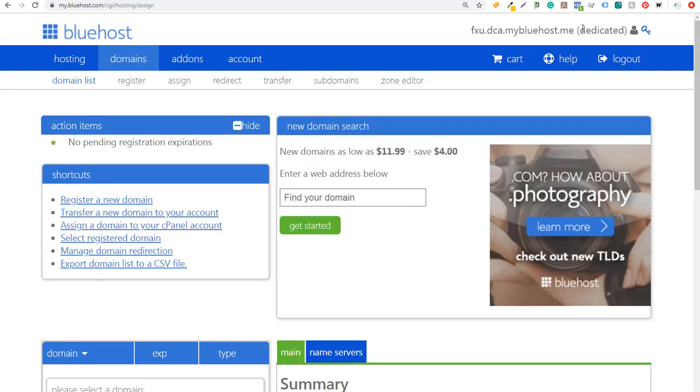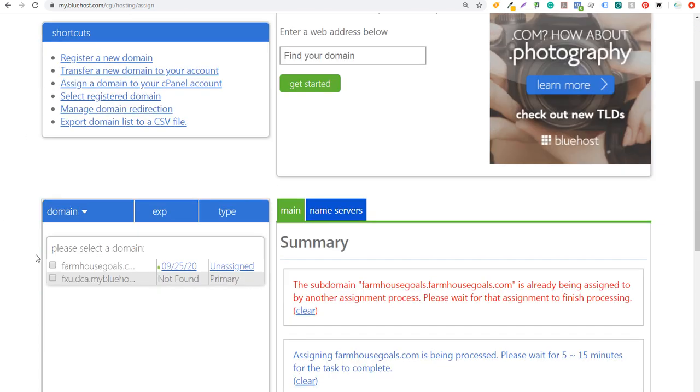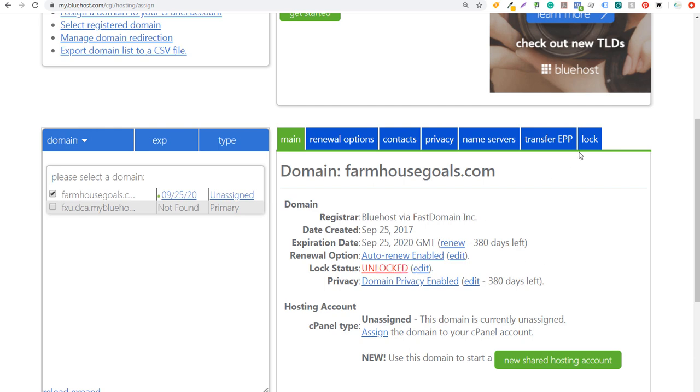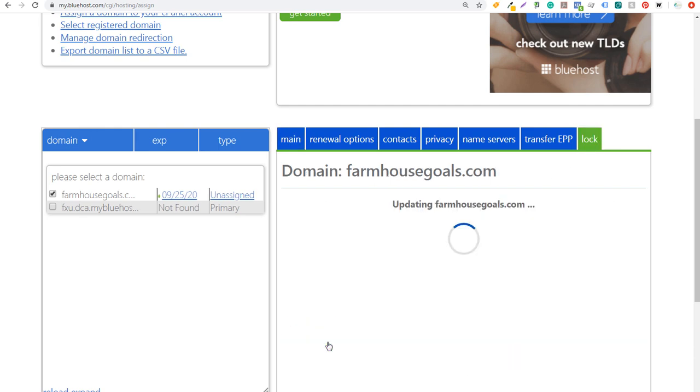Okay, so in our dedicated hosting account, what we can see here is under domains, domain lists. If we scroll down, you can see please select a domain. We have our farmhousegoals.com domain assigned to this hosting account now. So if we click on it, we can see we have it in here. What we want to do first is make sure we lock it. So come here and just lock our domain.